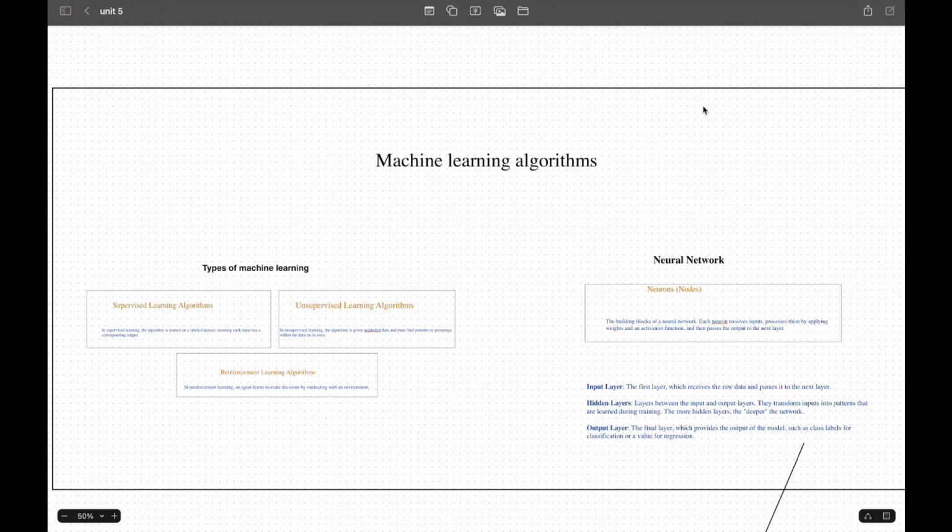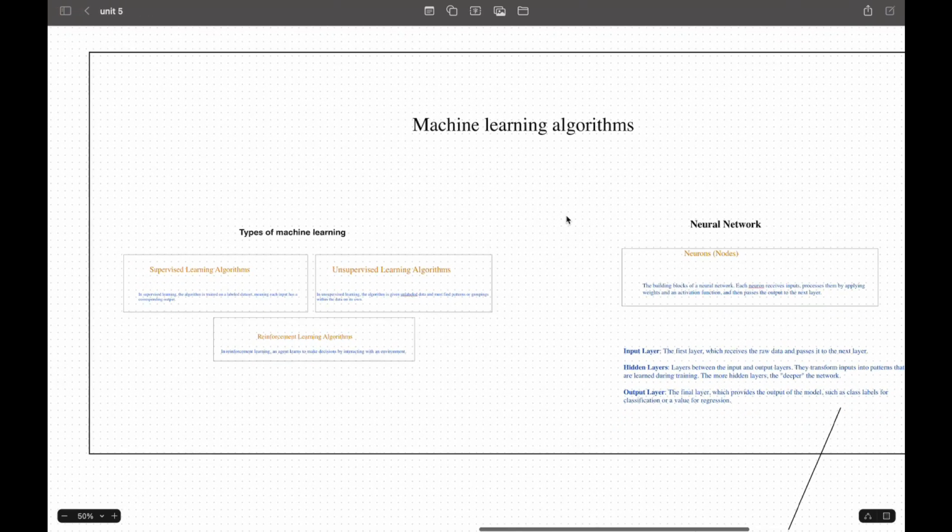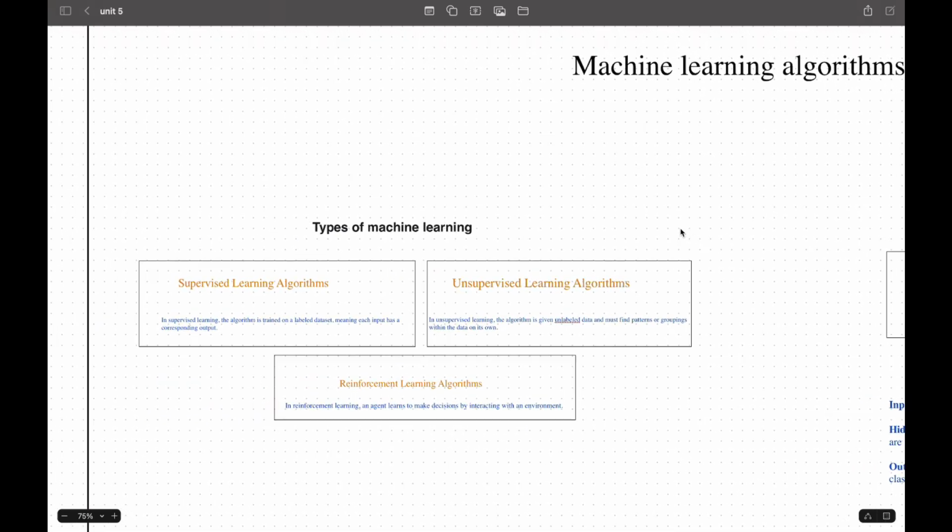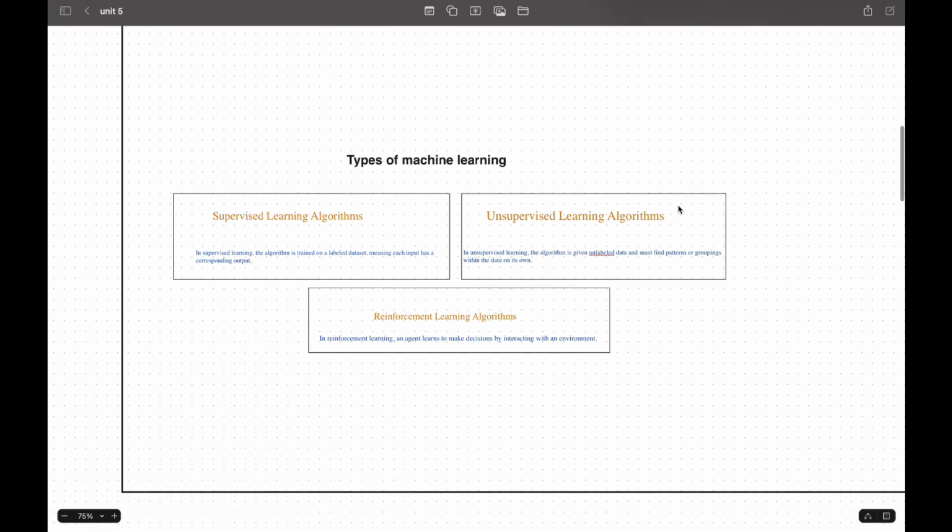So now let's look at the last part of our unit review. This one is machine learning algorithms. They allow systems to learn patterns from data and make predictions, and then they can improve over time. So let's take a deeper look at the types of machine learning. There are supervised learning algorithms, unsupervised, and reinforcement.